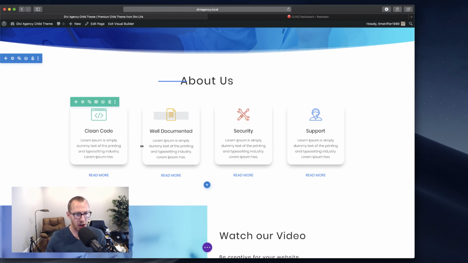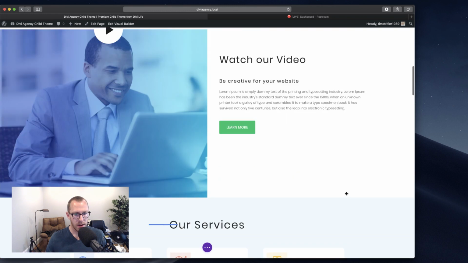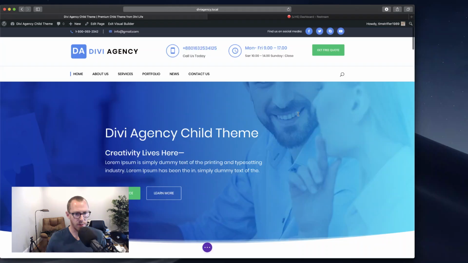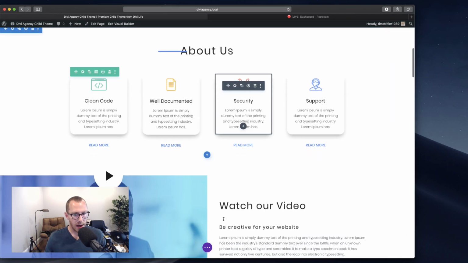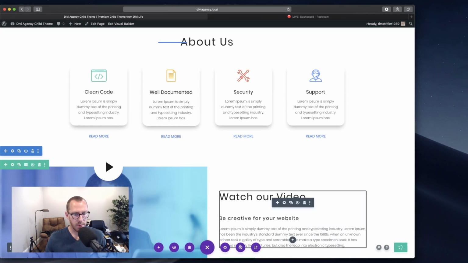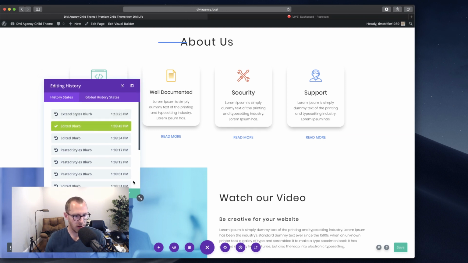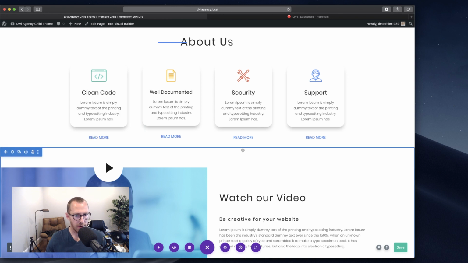Now, I can go and extend this to the entire page. And you can see these changed right away. The text got smaller. And you can see I have these blurbs down here. Well, I didn't necessarily want to change these blurbs, so I'm going to undo that. I could hit Command Z, but I'm just going to go into the editing history so you can visually see what I'm doing here. And so now that's changed.